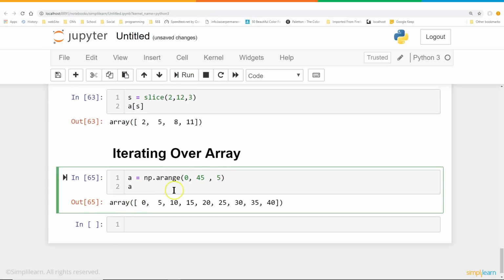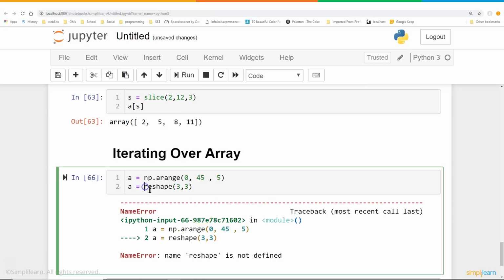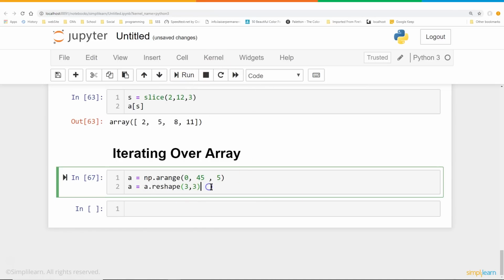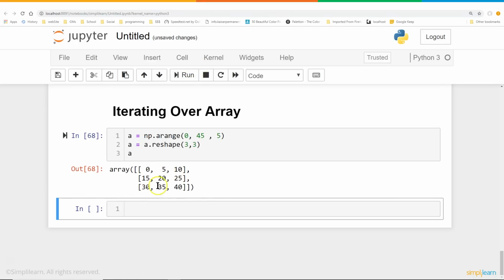And so with this, we can also do a equals reshape. Let's go ahead and reshape this. And since there's 9 variables in there, we'll do a reshape of 3 by 3. So if we run that, whoops, missed something there. That is the A. That really helps. So if we do the A reshape, and we'll go ahead and print that out, we get 0, 5, 10, 15, 20, 25, 30, 35, 40.